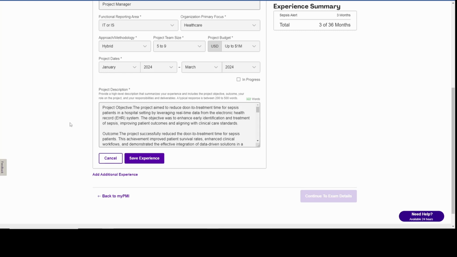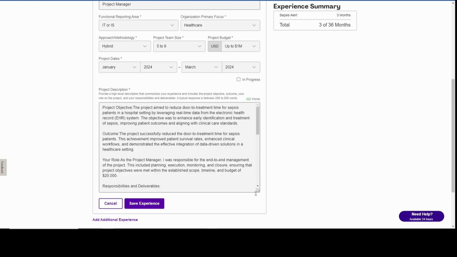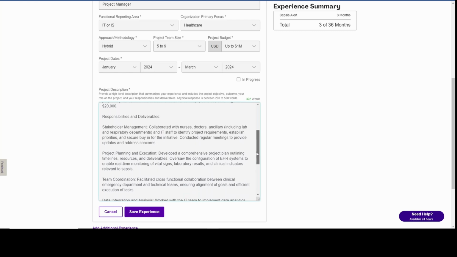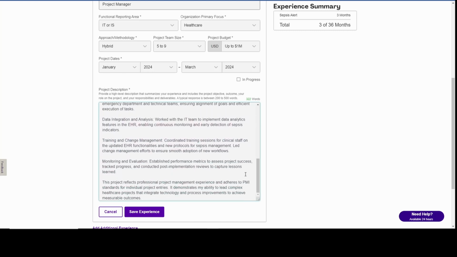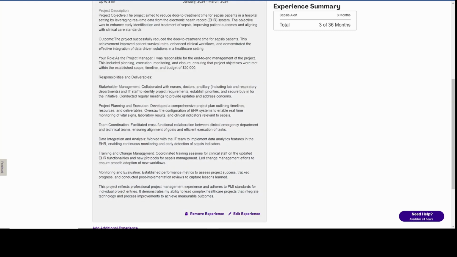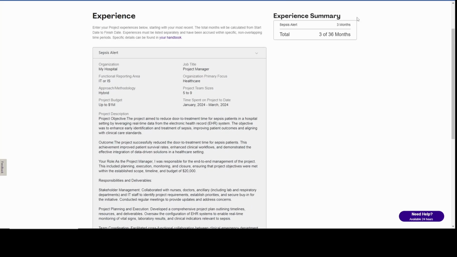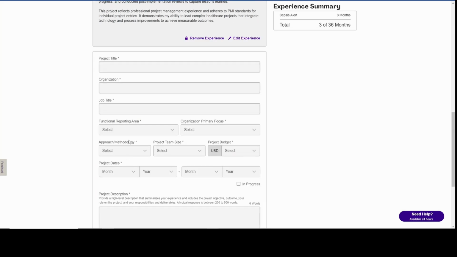For the description, you want to provide the high-level description, as we can see here, summarizing your experience, and it needs to include the objective, the outcome, and the role on the project, and your responsibilities and deliverables. And it says here a typical response is between 200 and 500 words. You can expand this box, makes it a little bit easier to see. Once you're done, you save that experience. And on the right hand side, we can see our experience summary that I have 3 months of the 36 months. We can add another experience here.